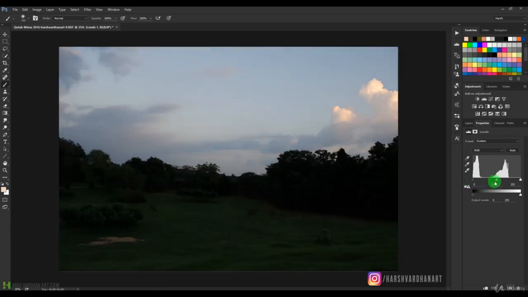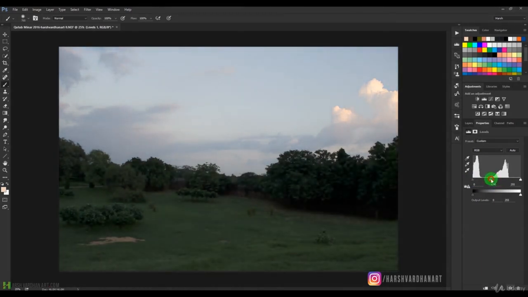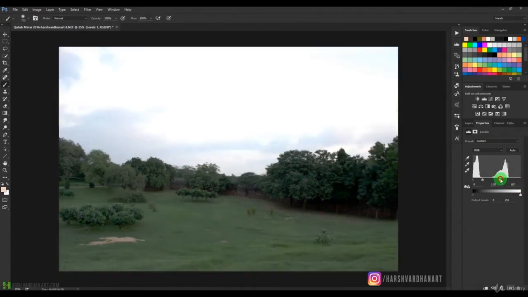Let's drag it back, pick this midtone slider and drag it to this side. As you can see, it has now made the shadows, or this area, lighter, and now we can see it clearly. And this one is for the highlights. If I drag it to this side, you can see it moves the midtone along with it.